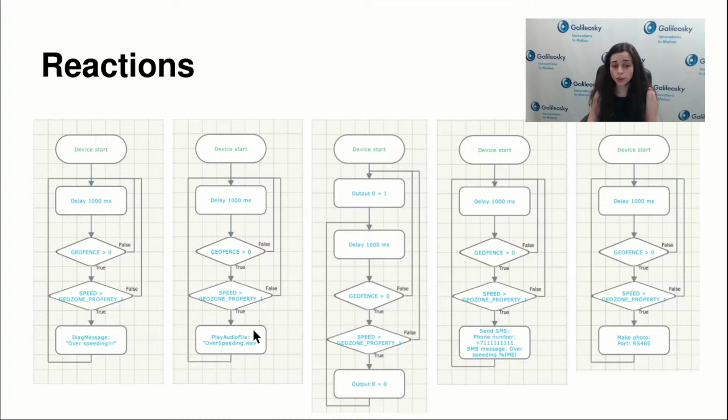So playing audio files, sending SMSs, taking photos. Of course, you can use them one by one or in some combinations, depending on your needs. As for the geofence number, as I mentioned, the geofence variable contains the geofence number. If it is 0 or less, like -1, it means that we are outside of any geofence. If it is 1, 2, 3, etc., it is actually the number of the geofence in the KML file. So if geofence is more than 0, it means that we are inside some geofence.